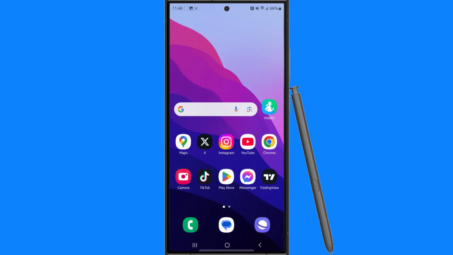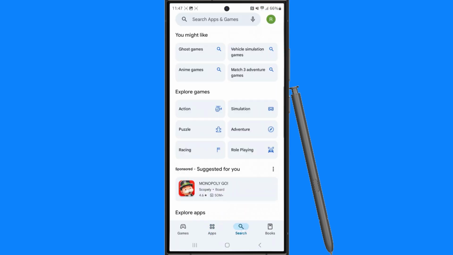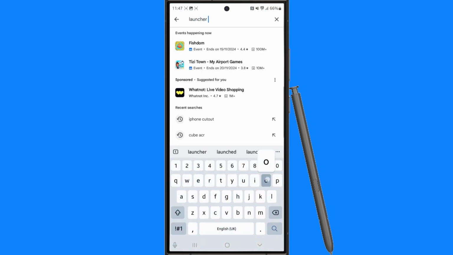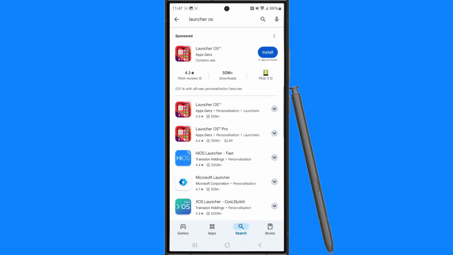Here is how you can make your Android device look like iOS. So first of all, you need to head over to your Play Store. So first of all, we need to search for Launcher OS. And then once you search for this, you want to click on the top search result right here.